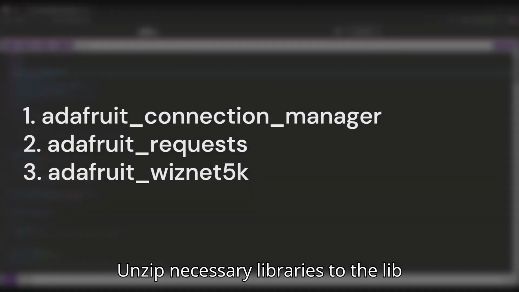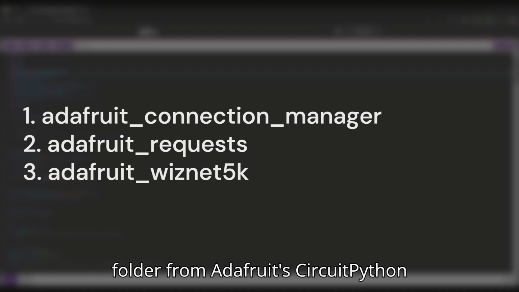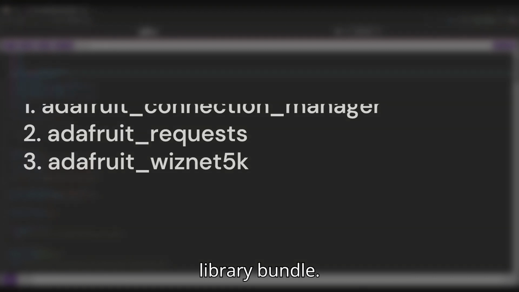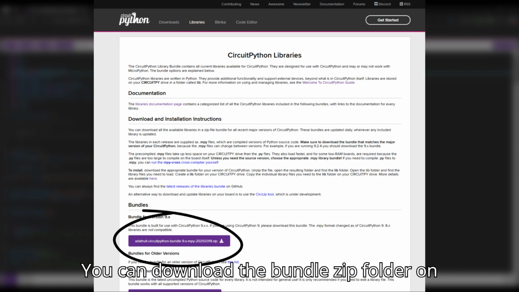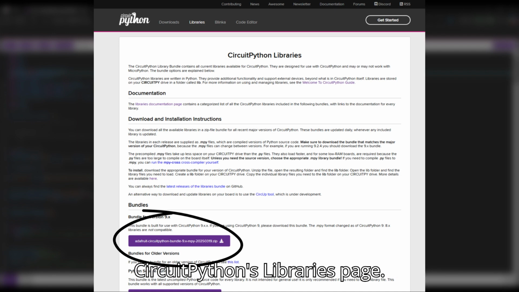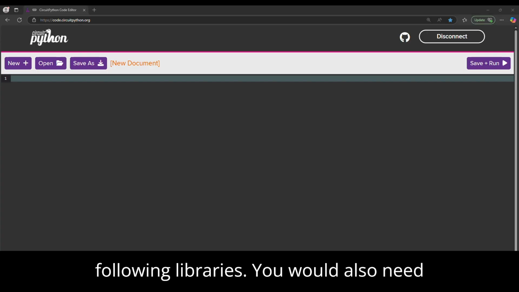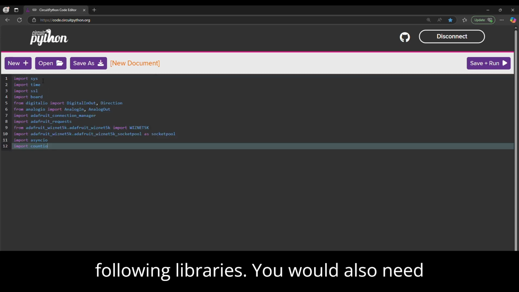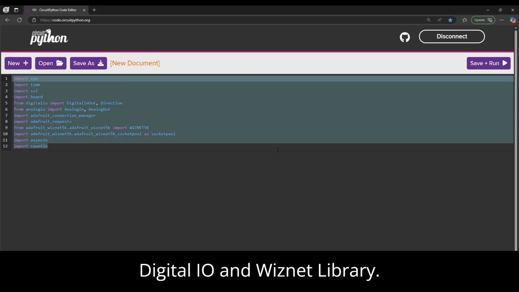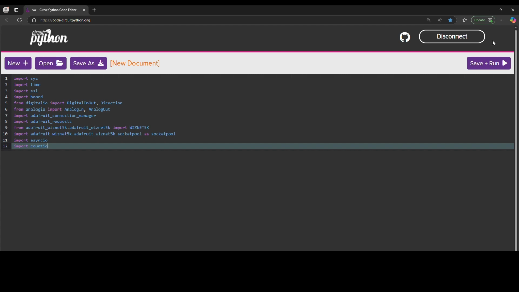Unzip the necessary libraries to the lib folder from Adafruit's CircuitPython library bundle. You can download the bundle zip folder on CircuitPython's Libraries page. Open your code.py file and import the following libraries. You would also need to import classes and functions from the digitalio and Wiznet libraries.